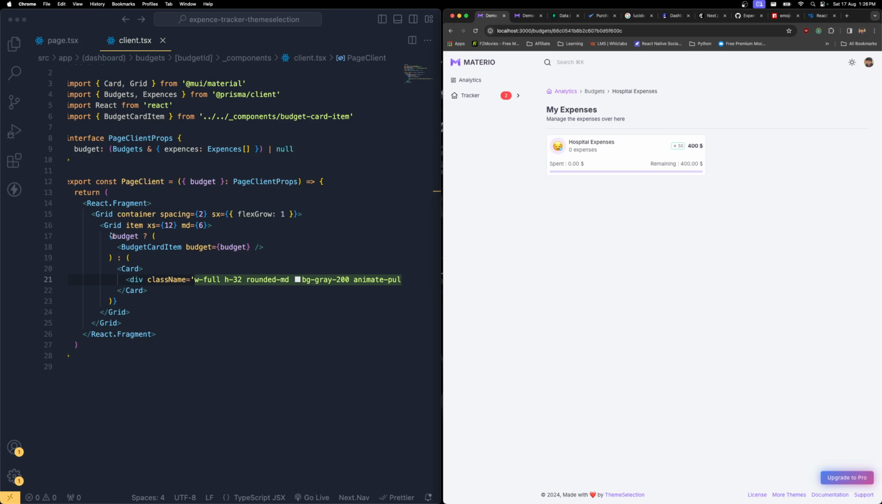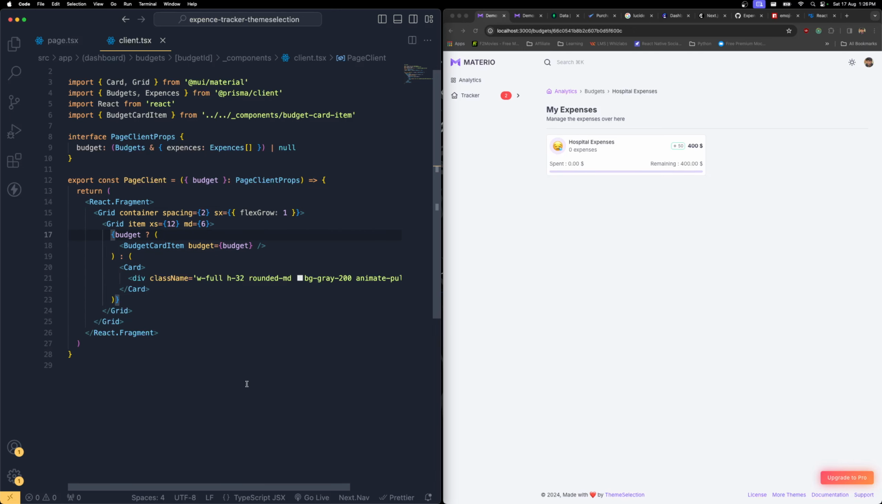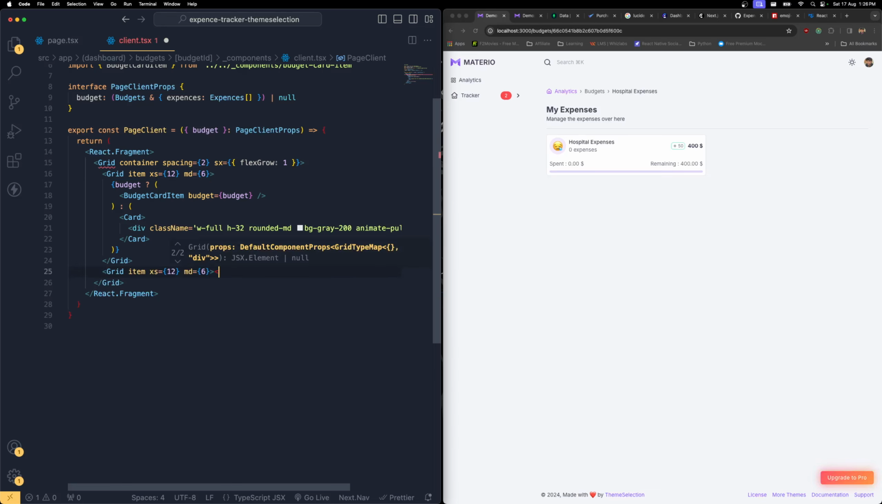Now it's showing, but this is how it looks. See the pulse animations. Okay, perfect. Now we have the budget, that's the reason it's showing that. Perfect. All right, so then next what I need to do, I need to bring the add expense. So right after this grid, I'm going to copy this grid, paste it. Oops. And inside here, we need to bring the add expense, save it.